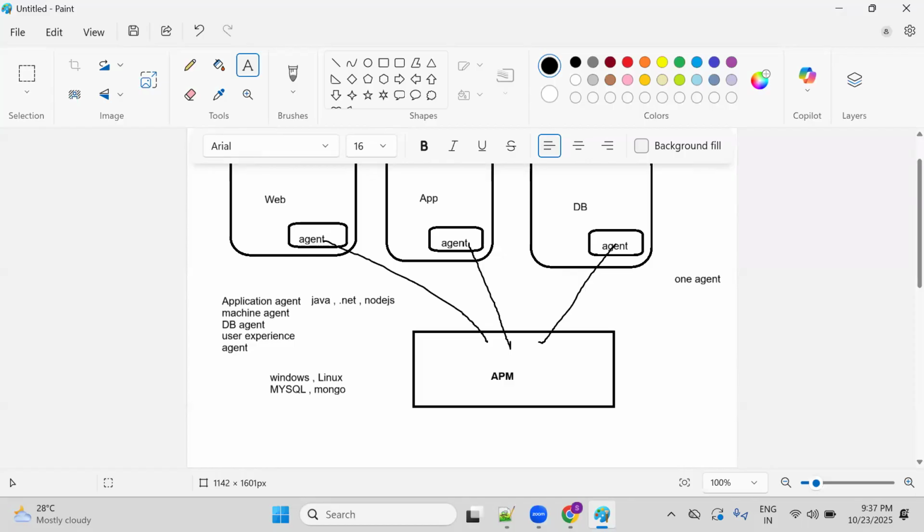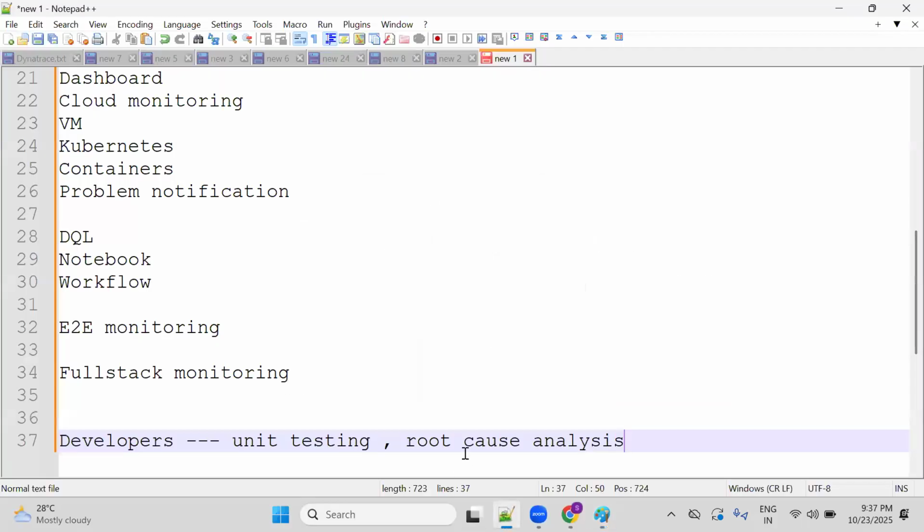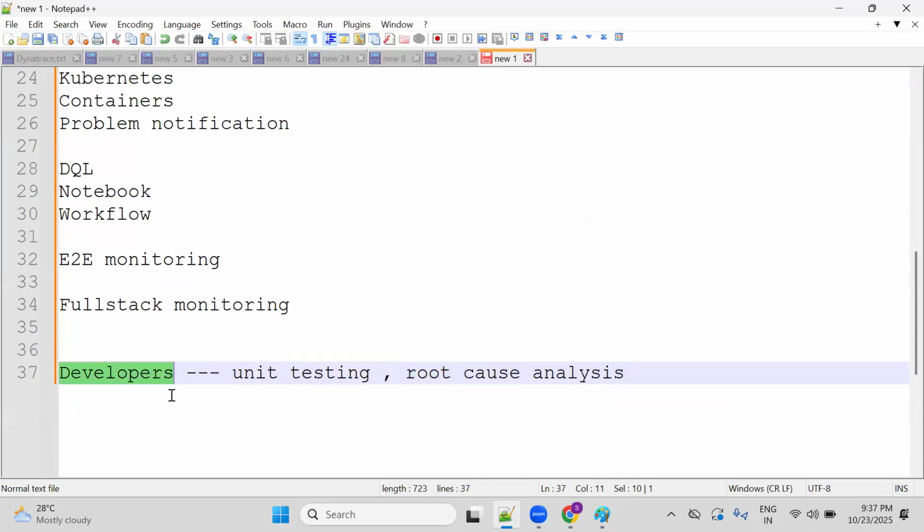But using an APM tool, that is a cakewalk. You can easily find where the problem is and which team is actually responsible for it. So in that case, root cause analysis can be easily done. They can use it for unit testing, and they can use it for root cause analysis, because that is the primary activity they are doing as well. So what I'm trying to say is, developers can do testing and they can do root cause analysis as well.